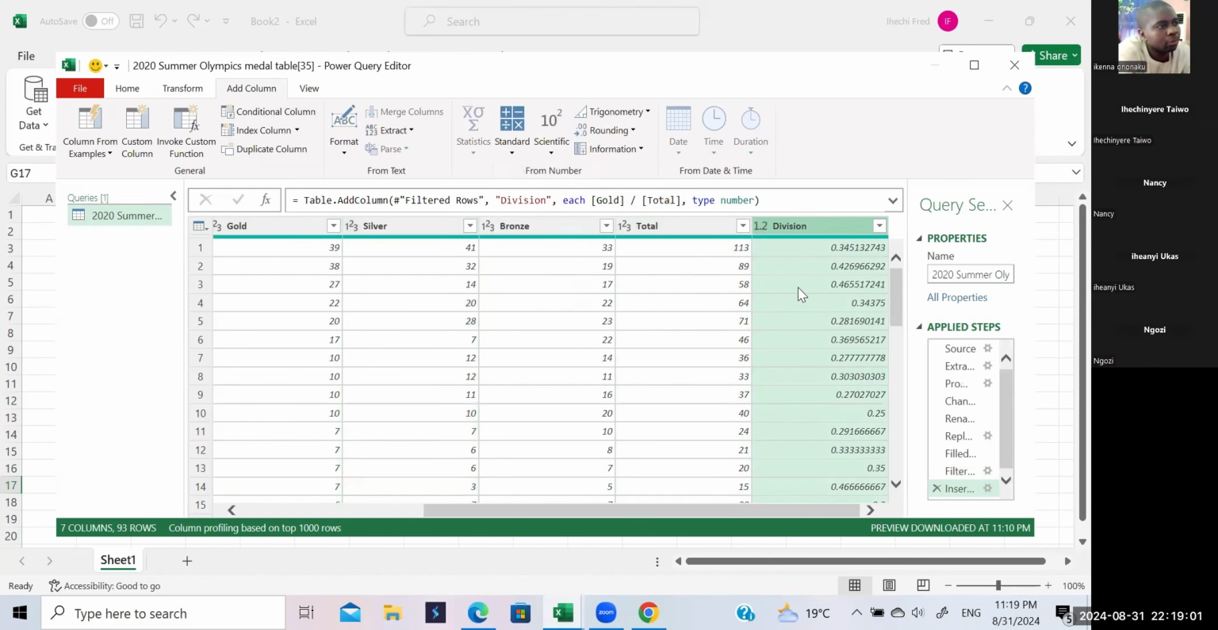And because it's not in percentage, I'm going to highlight it and then I'm going to right click. Yeah, highlight and right click the header. Right click on the header. Meanwhile, you will rename it. Say percentage of gold. Percentage gold. Yeah.